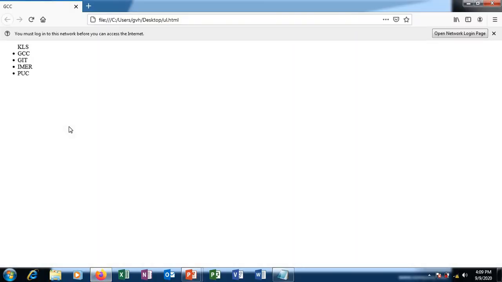So this is what we get. We have KLS, which is a heading, and which will not be included in the list, or which will not be marked with any symbol, because KLS is a heading, and thereafter we have the options available which are marked with a filled circle. GCC, GIT, IMER and PUC. All these 4 lines are marked with a filled circle.